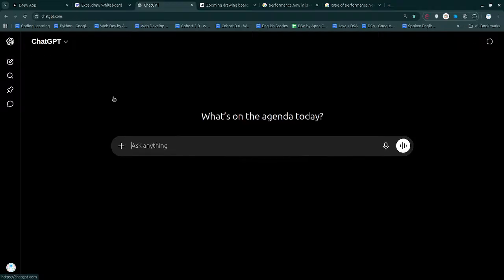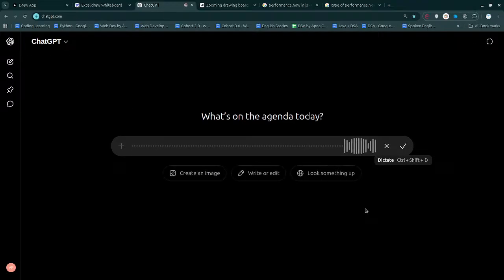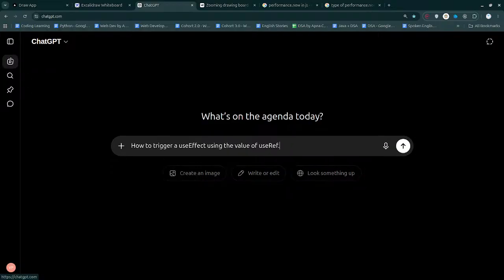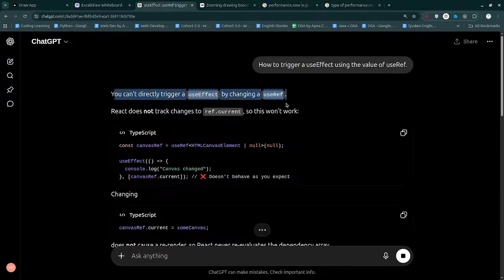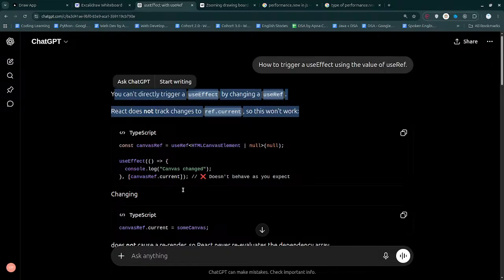So, how to trigger a useEffect using the value of useRef? Can it do it today? I could have written it by now. Yeah, forget about this. Stop. Okay, this is fine. You can't directly trigger useEffect by changing useRef. React does not track changes to this, so this won't work.